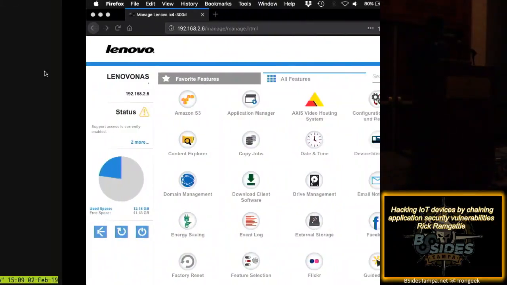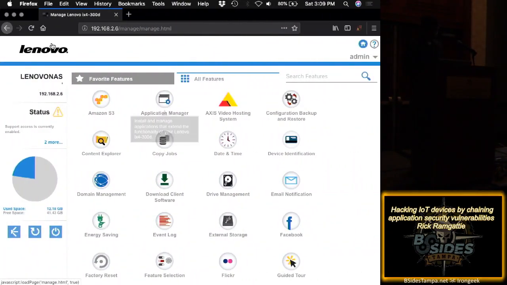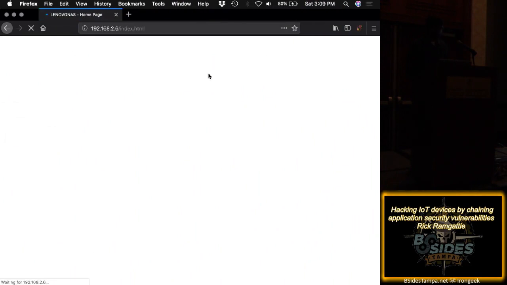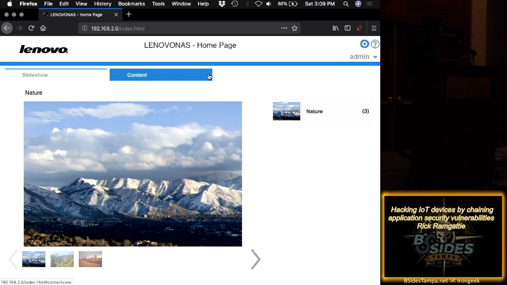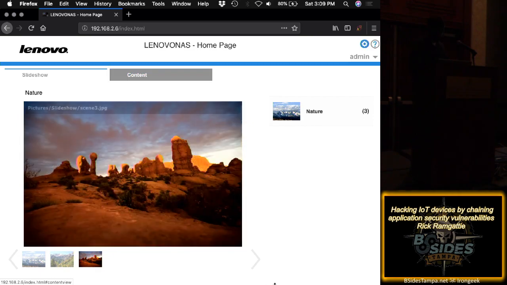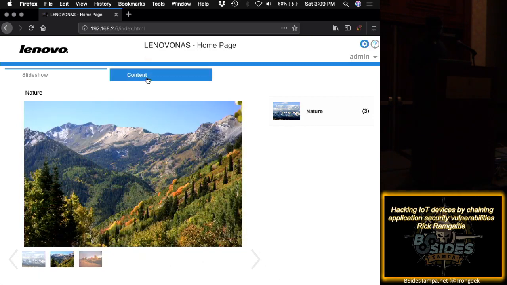Alrighty. So here is just a normal web app. We'll go to the home page so that you guys can see what it looks like. When you buy one of these Lenovo NASs, this is what you get. It's like a normal web application so you can interface with it and do stuff. If you click on the slideshow, you get to see all these pretty things, which really doesn't matter for right now.